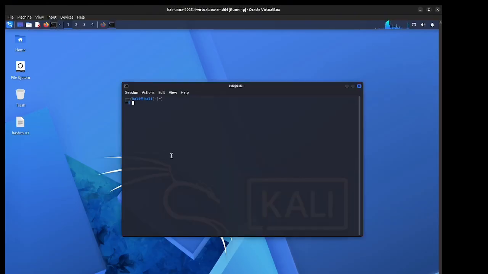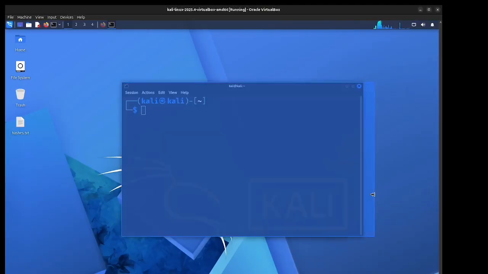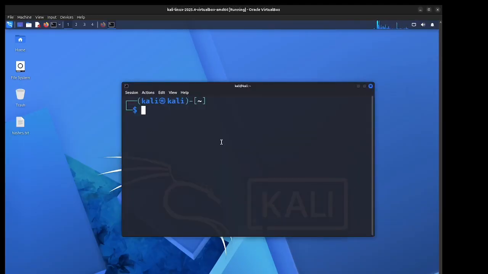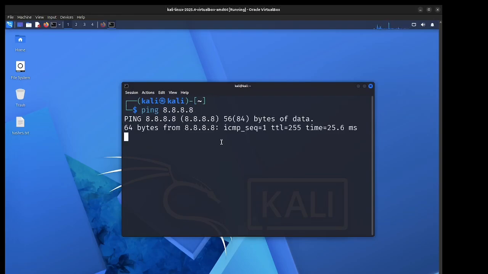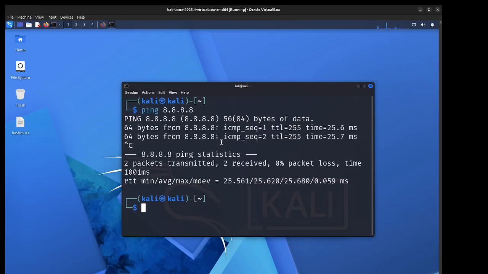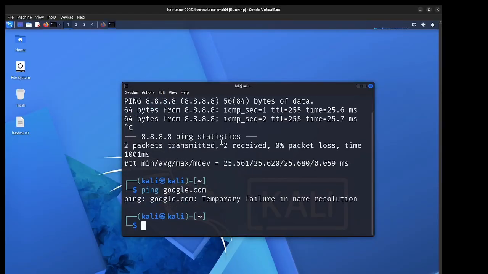So I'm going to bring up terminal. Let's make this bigger so it's easily seen. All right, first I'm going to ping Google's DNS server, which is 8.8.8.8. Okay, so data is getting transmitted, 0 packet loss, so there's internet there. Let's try pinging google.com. Temporary failure in name resolution.